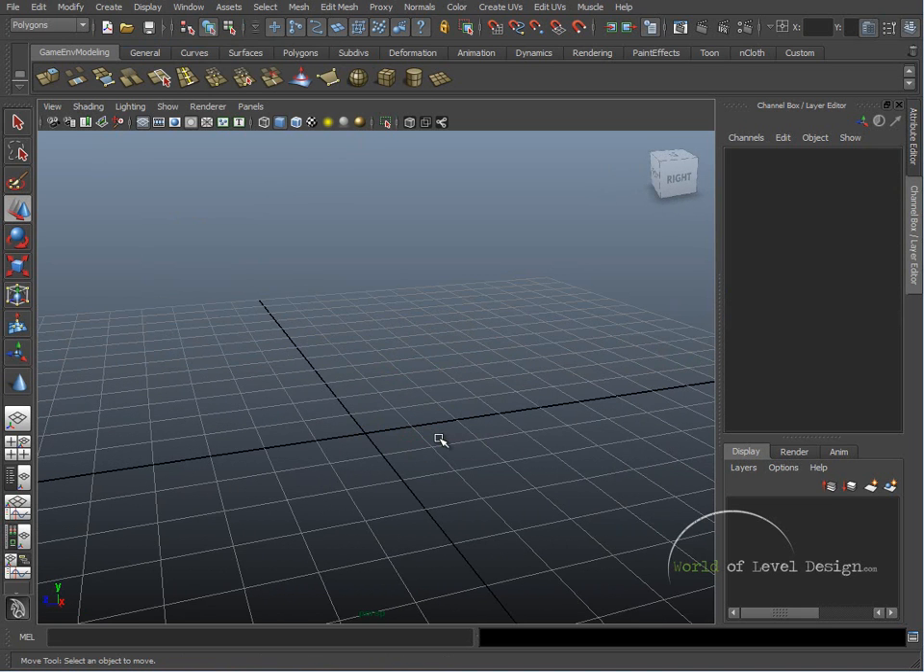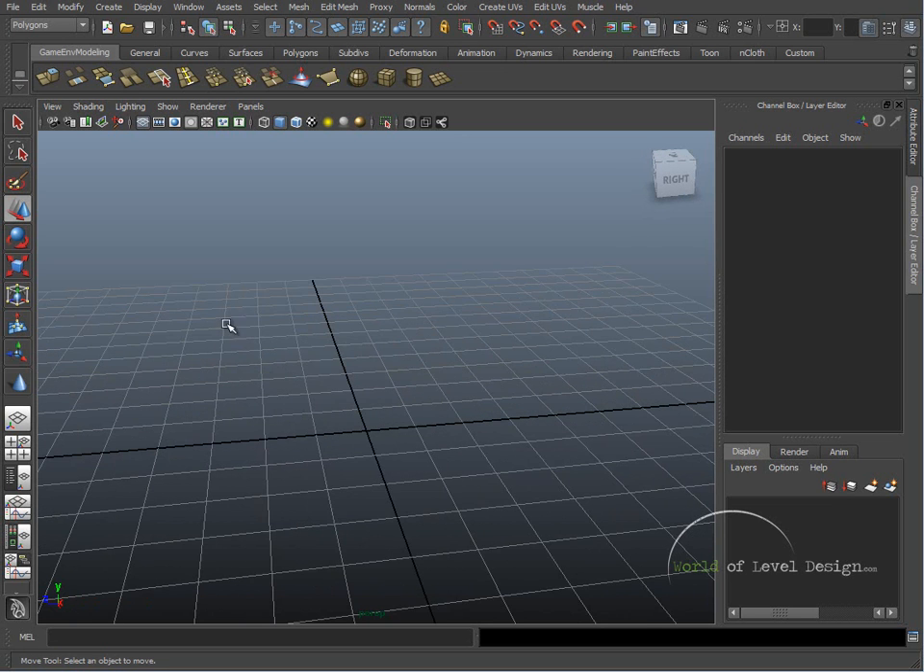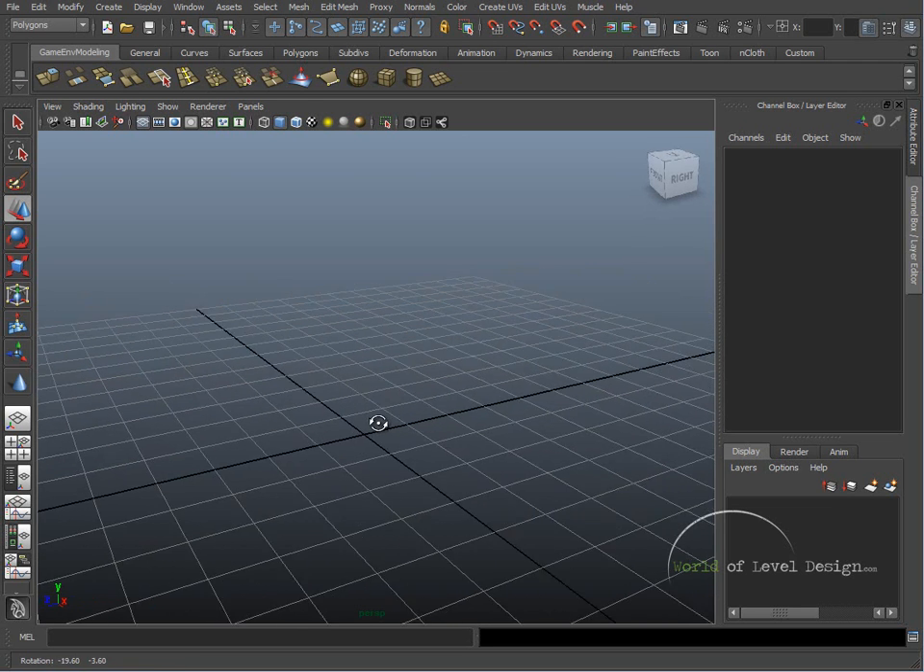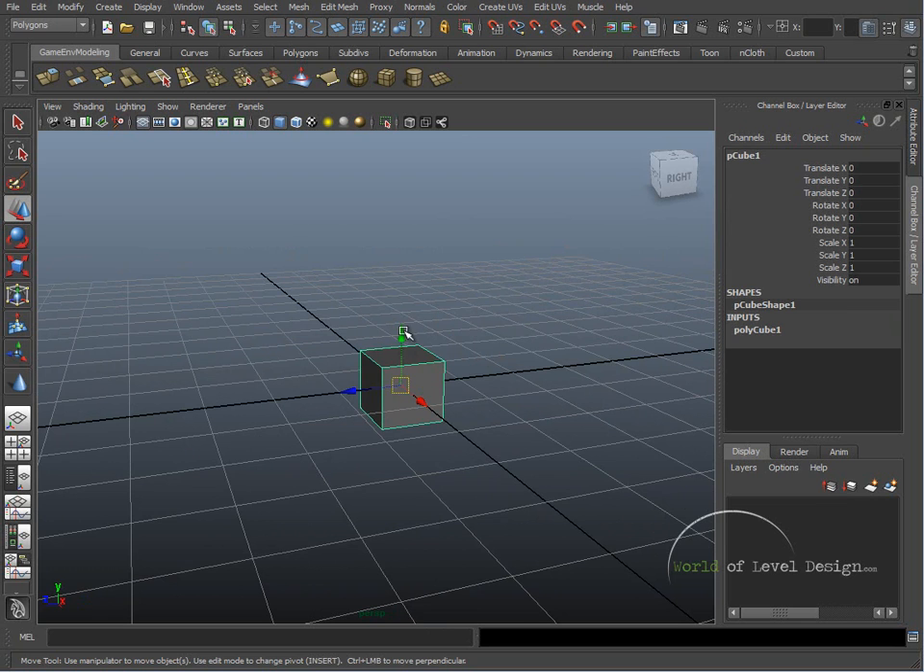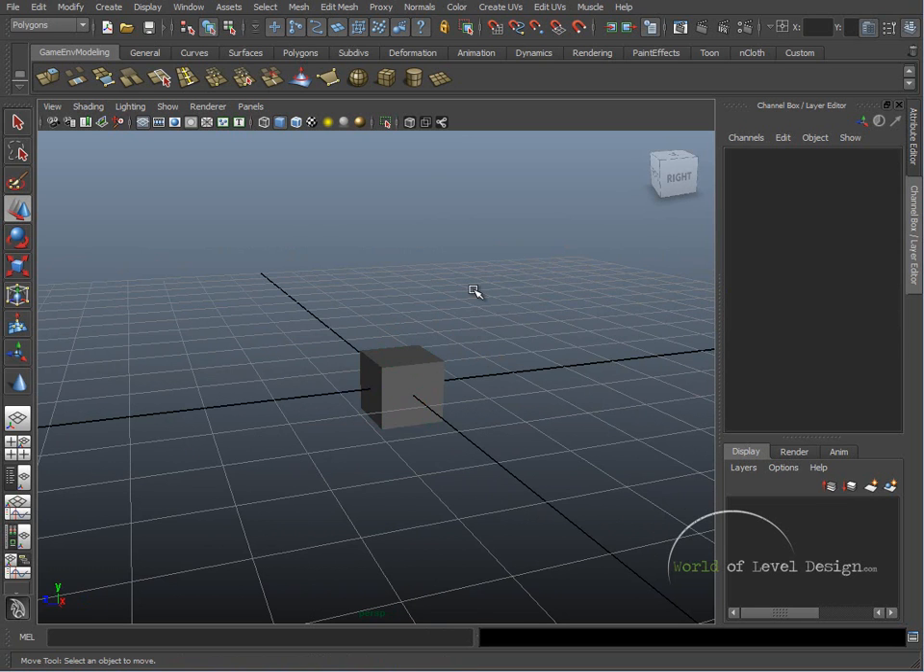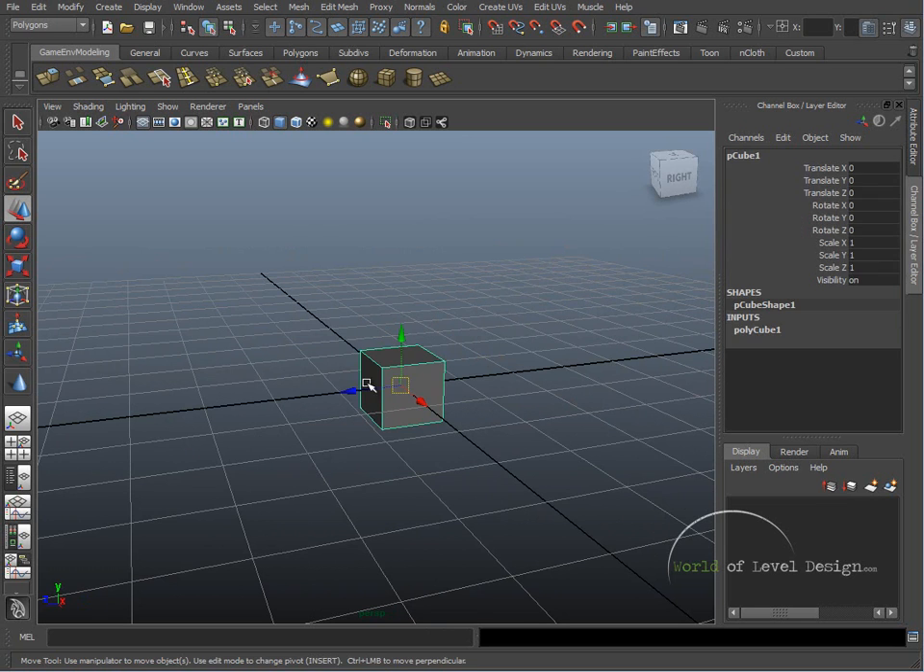Next, let's talk about basic object manipulation such as rotation, scale, movement, and using the hotkeys in order to move our objects inside the viewport. So let's create a basic cube. So here we have our cube and you see this transformation gizmo. If we deselect it, it's gone. If we select it, it appears.